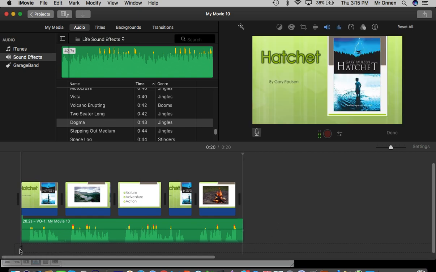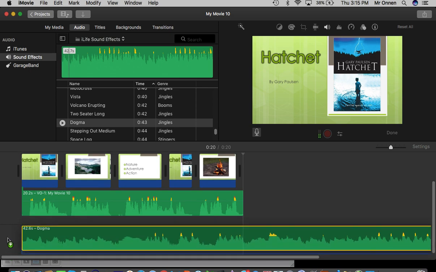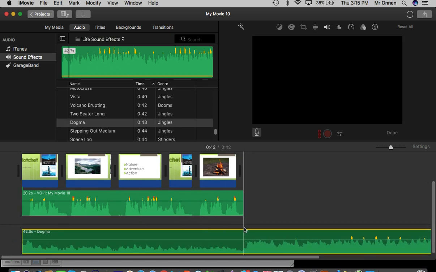Down at the very bottom you see a little musical note. So I'm going to click and drag that down there and make sure it's below what you recorded, because it could replace it otherwise.